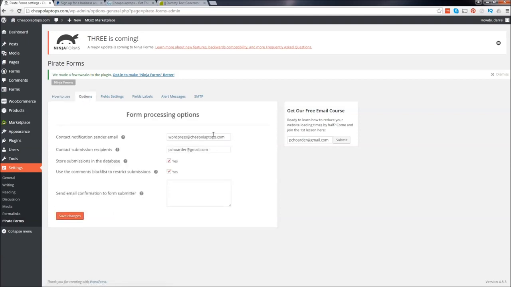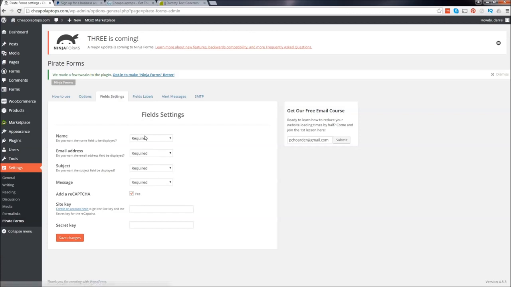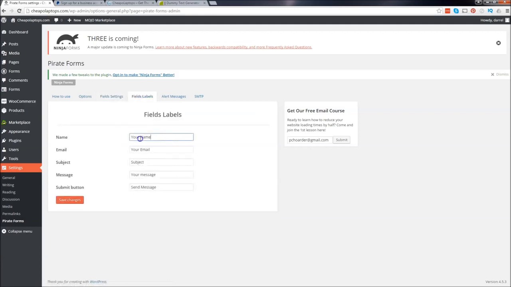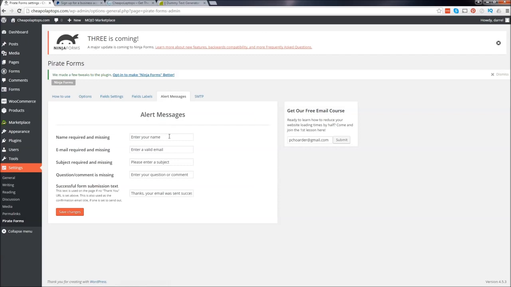Now these are options that we need to look over. So what email is this going to? Make sure that's your email. Your field settings, your name, your email address, these are all required. Next, we're going to have our field labels. So this right here, your name, your email, your subject, your message, your submit button. You can add in all of this right here, and also your alerts. So this will basically tell people if they need to insert information. So let's just click on Save Changes, and let's go to our Contact Us page.